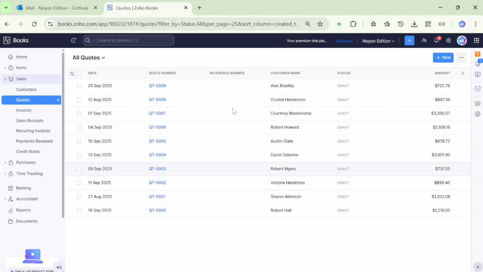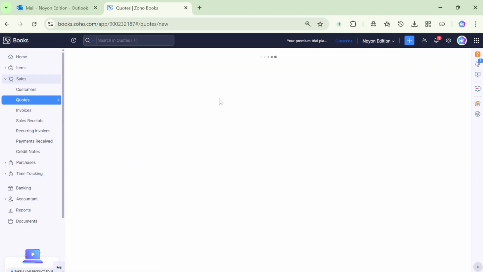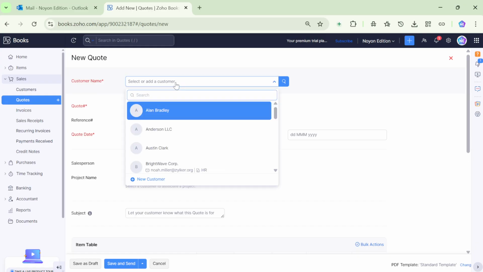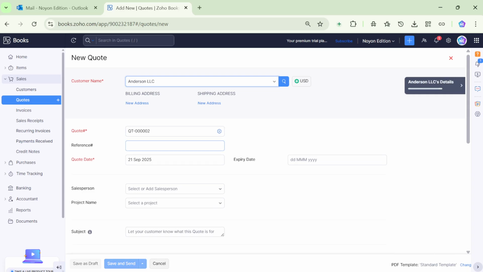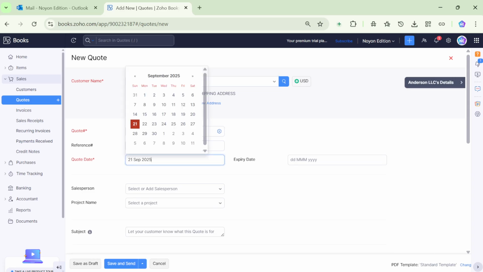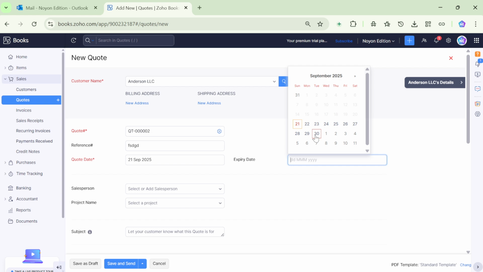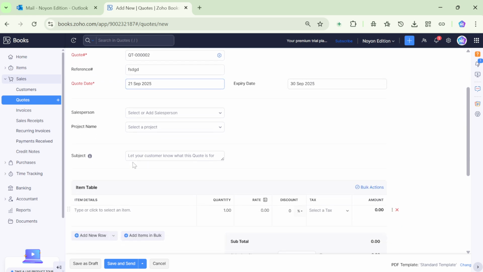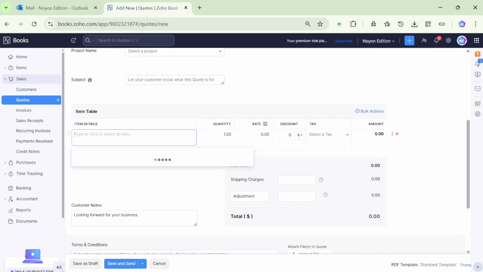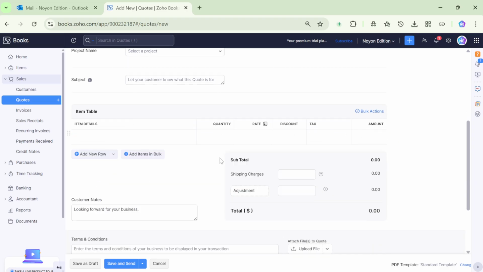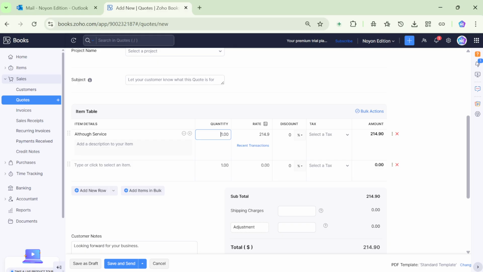To create a new quote, click the Create New Quote button in the top right corner. This will open a form where you can enter all the necessary details. Start by selecting the customer name, then enter the quote number, followed by the quote date and expiry date. Next, add the item details, including product or service descriptions, quantities, unit prices, and any applicable taxes or discounts.